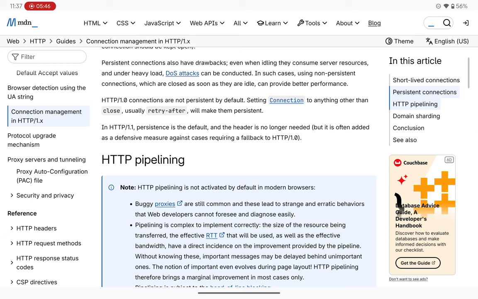Persistent connections also have drawbacks. Even when idling, they consume server resources, and under heavy load, DOS attacks can be conducted. In such cases, using non-persistent connections, which are closed as soon as they are idle, can provide better performance.